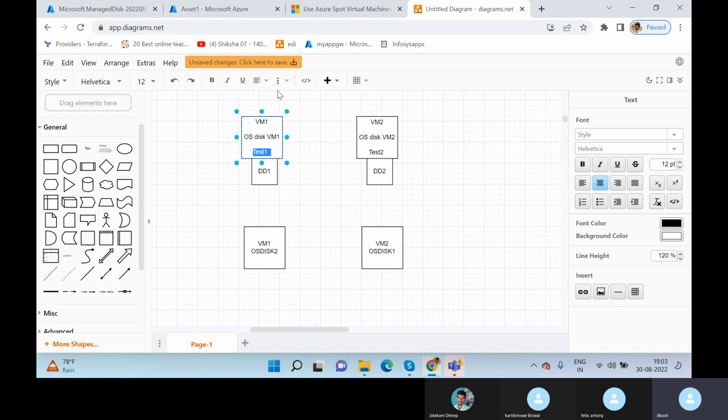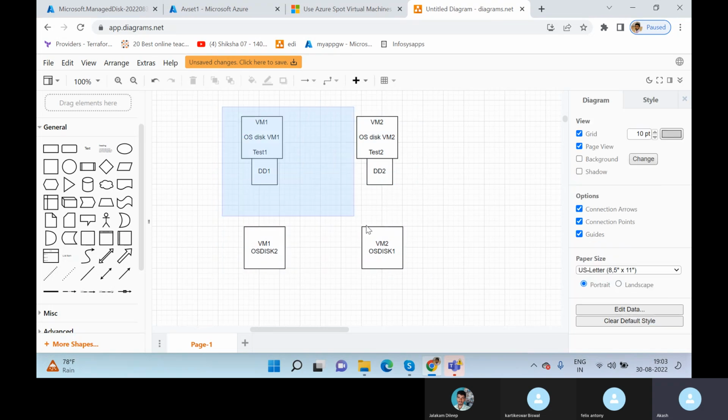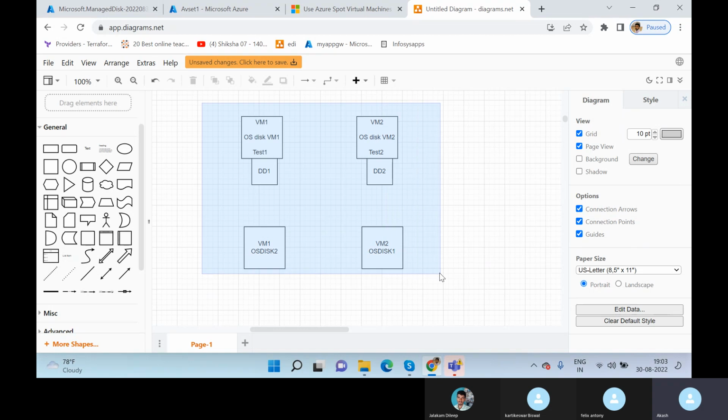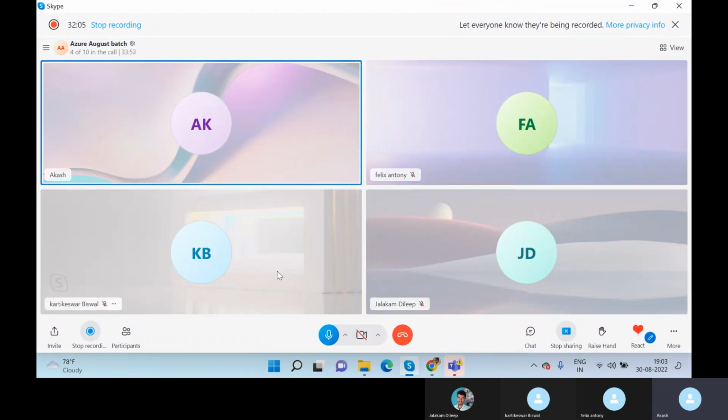We have discussed the concepts which are required for you to do this. Just give it a try. You can start doing it right away, and you can just start with adding the data disks. If you have any doubts, you can ask me here. So this is the concept for today.